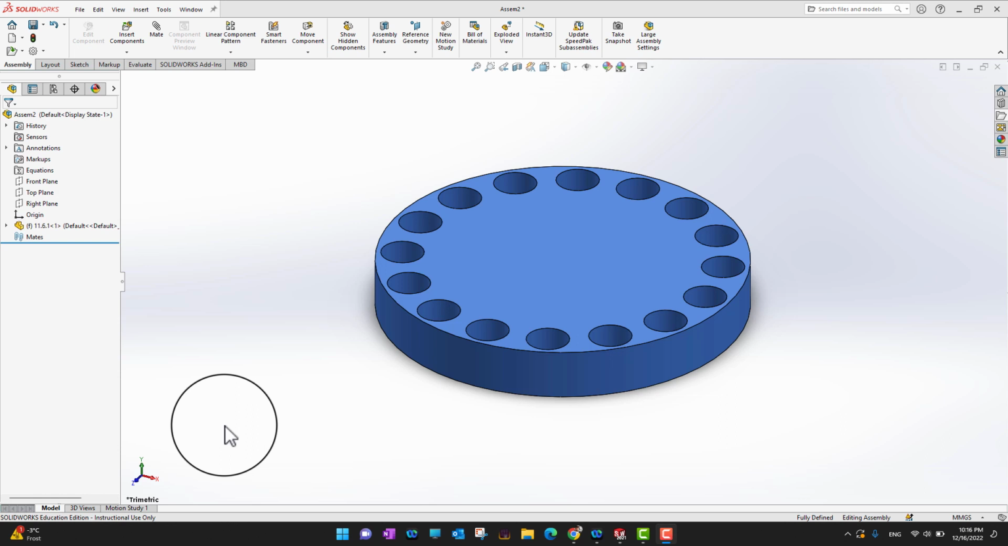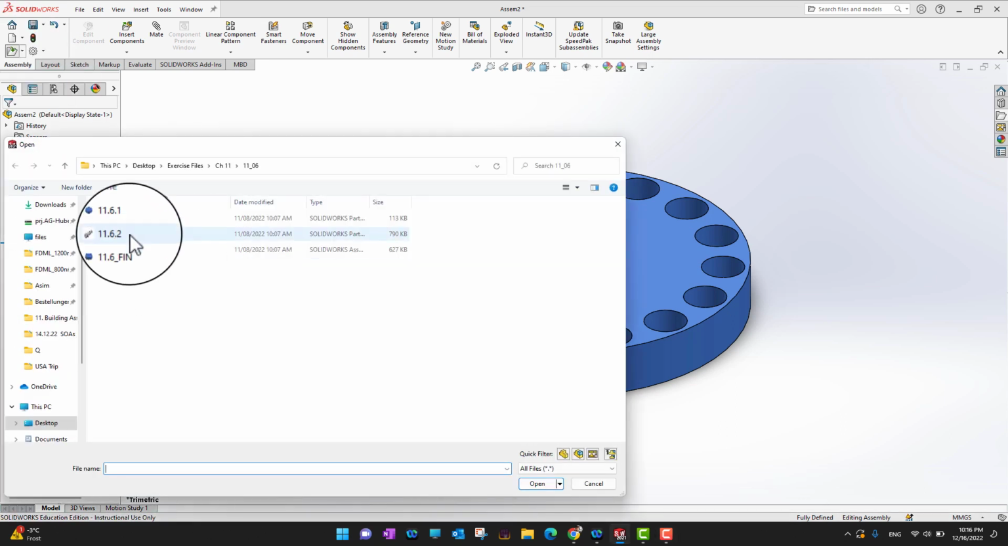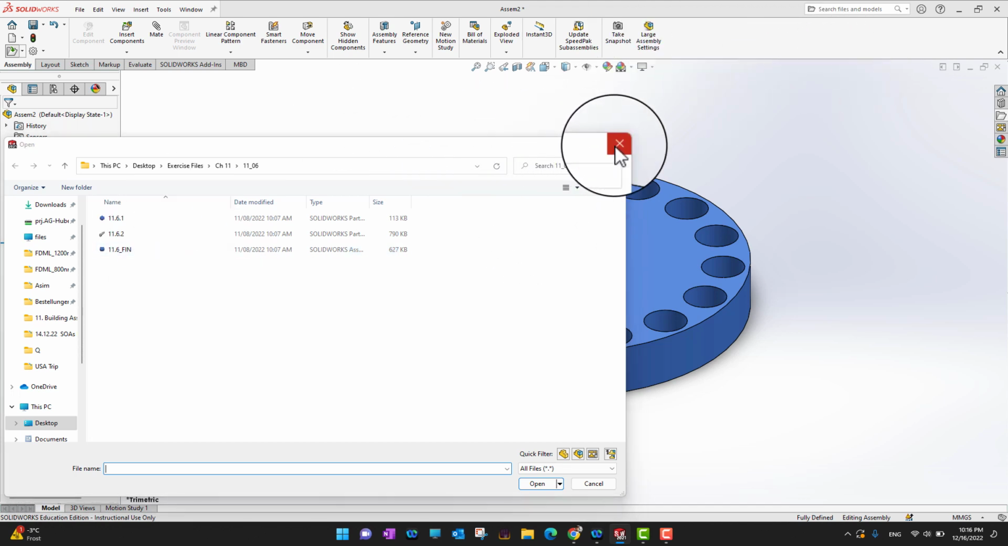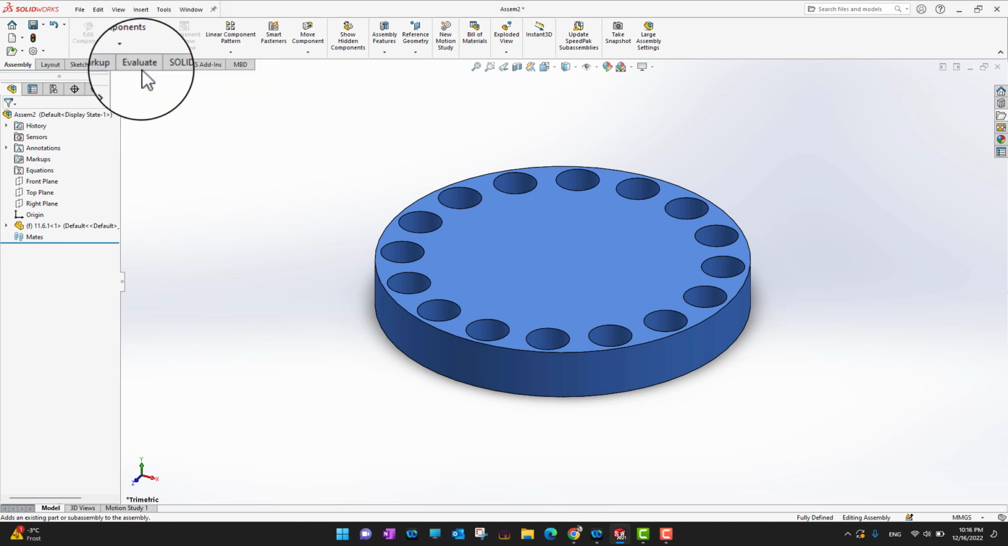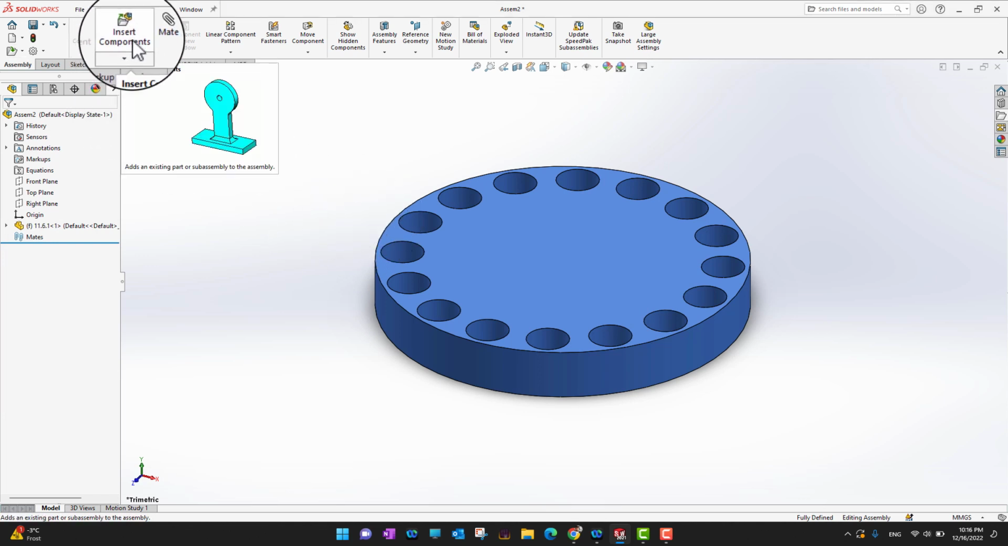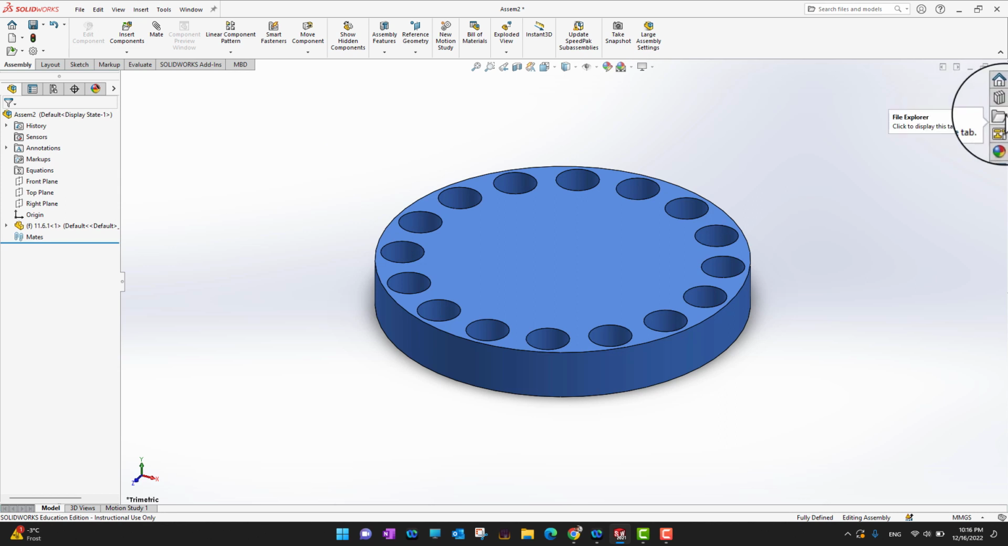I want to bring another part into the assembly, and there are multiple options. The first option is I can go here and open this part. I can go into Open, select my part, and it's going to be opened as another window in SolidWorks, and then I need to drag it into the assembly environment. Or I can insert directly into the assembly by using Insert Component. Or there is another option on the right side, the File Explorer, where I can select the part and bring it here. So it's up to you, as you want.